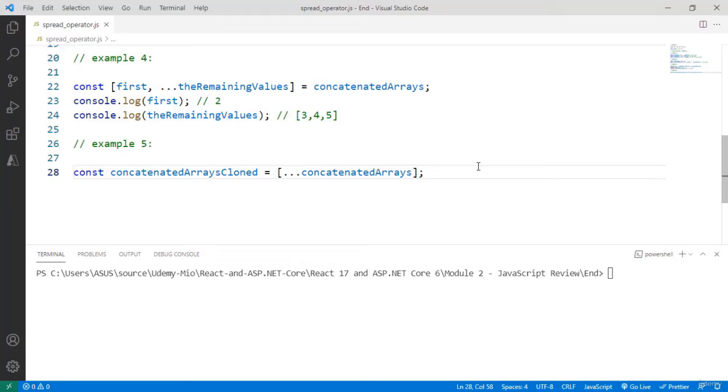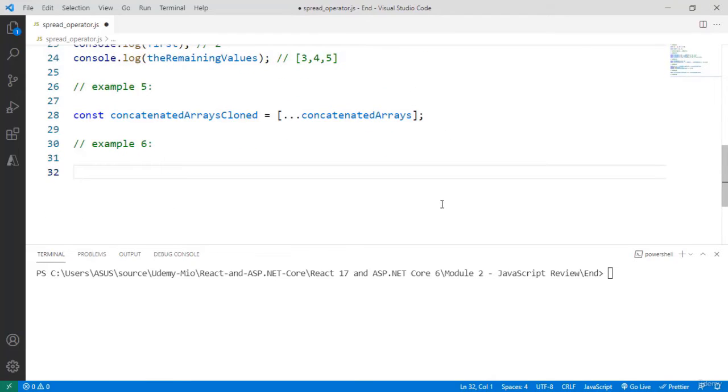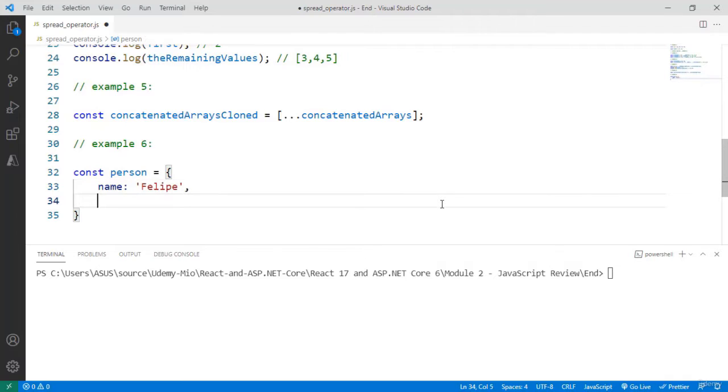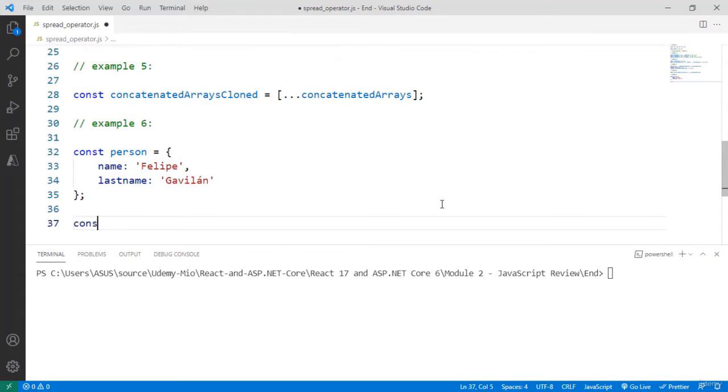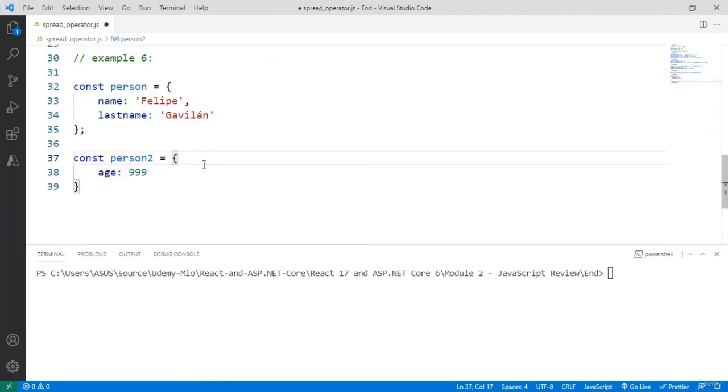Let's now use the spread operator for objects. Let's make the following example. Let's say that we have two objects and I want to combine them. I want to say const person equal to name Felipe and also last name, let's say Gavilan, and now I will have another object const person2, and let's say that here I have age 999. This is fine, and let me put an equal sign here, which is great.